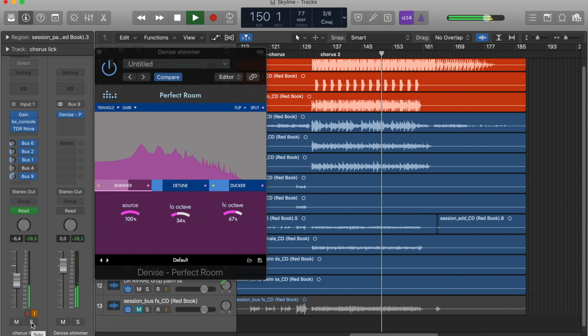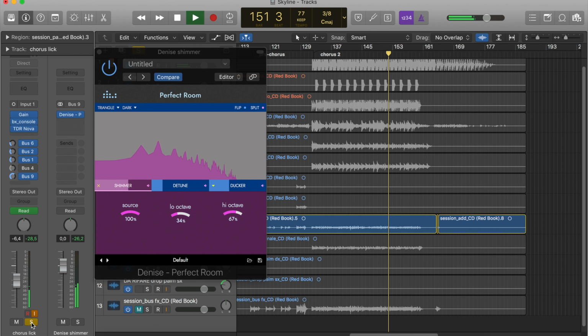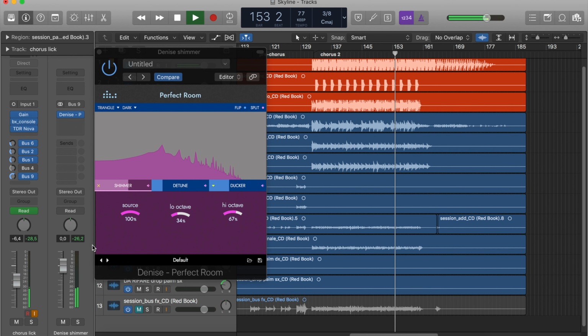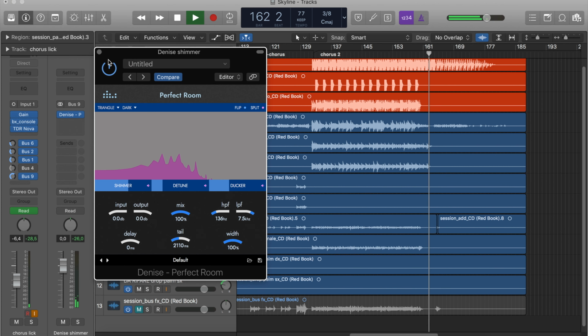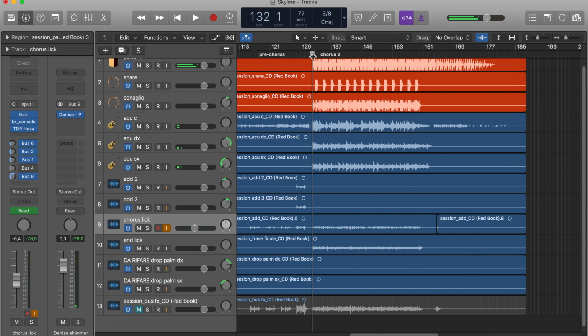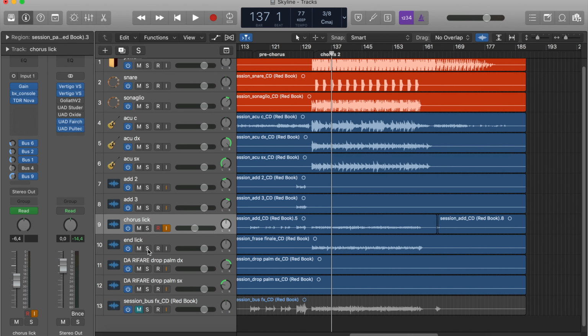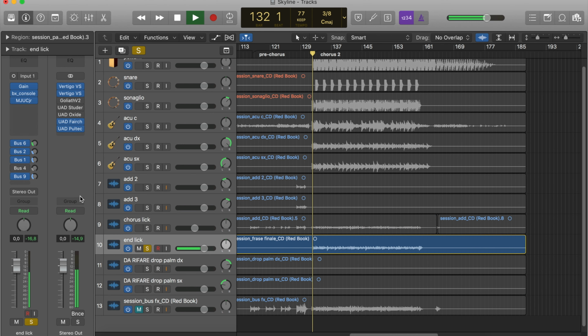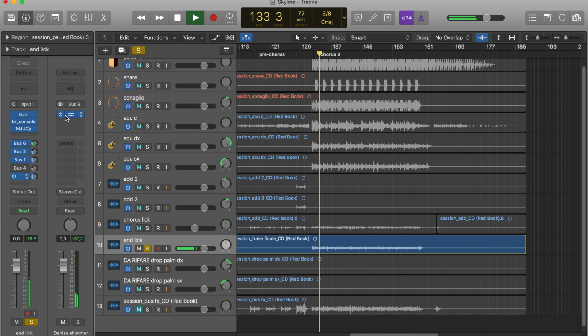Of course, as you can hear, it is a shimmer, but I'm using it actually as an octaver because I'm filling all those frequency ranges that are not covered by this guitar melody, and I'm extending this melody so that it can embrace all the mix. The same goes for this other guitar line.